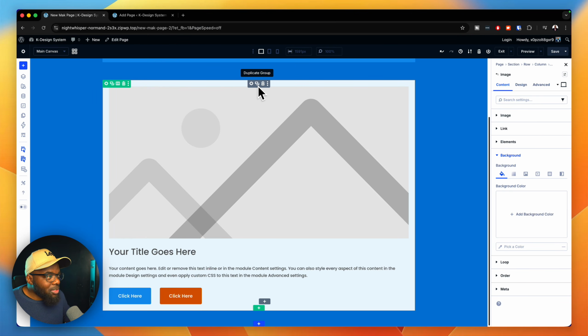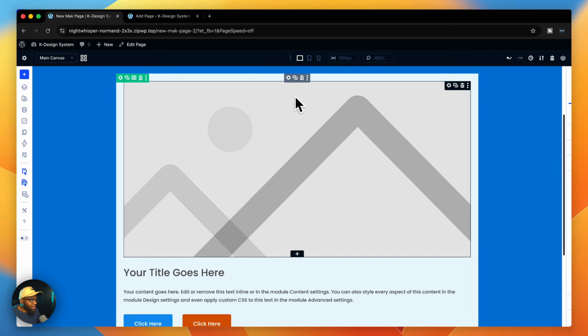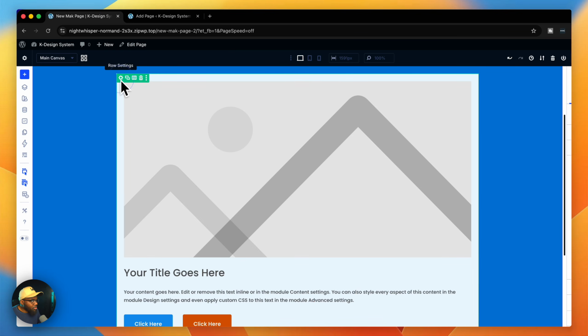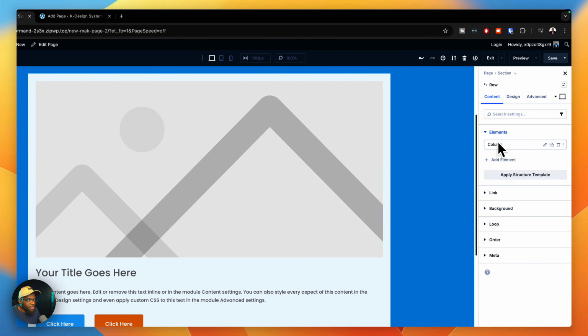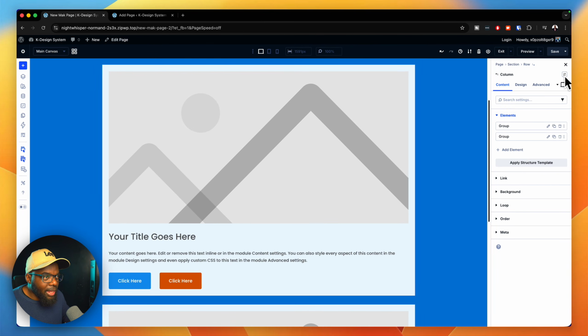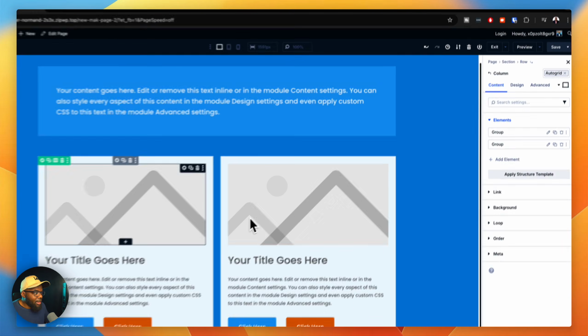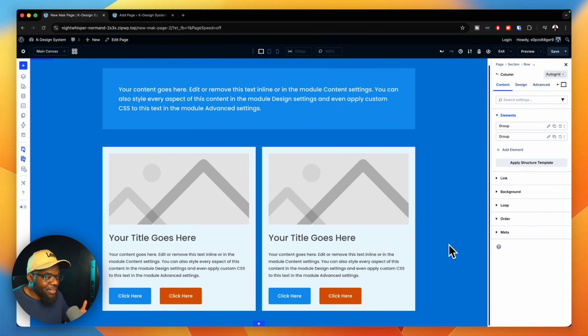So if I wanted to duplicate this or rearrange this, it is very, very easy for me to do that. So I can just duplicate this like that, and then go into this row, elements, and then in this column here, I can now go in and set my auto grid like that. And now they're side by side, which is fantastic. So the group feature allows us to create, I would say, components, which you can reuse at a later stage.